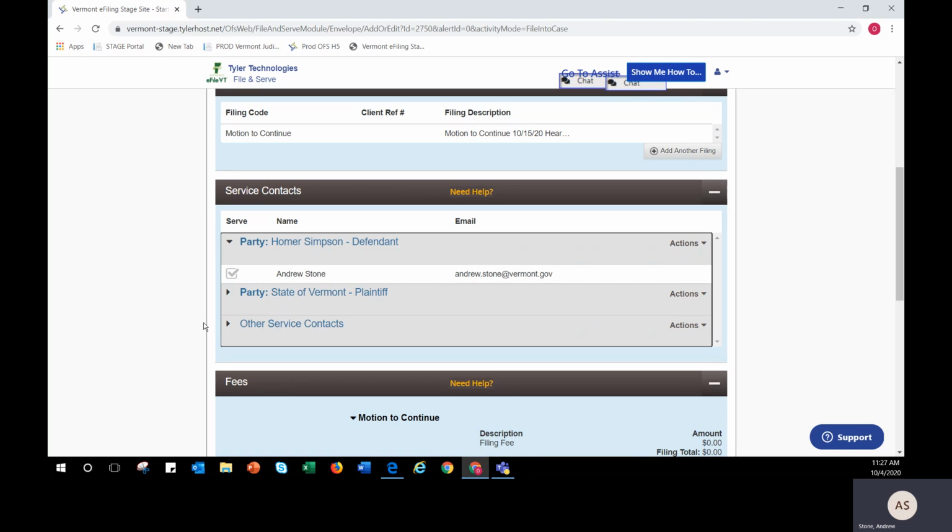It's important to understand that once selected and added to a case, a service contact will remain on the case until or unless they are removed. So if you get to the service section of your filing and see that the right service contact is already added to the right party, you do not need to add them again, but just make sure that the checkbox next to their name is checked to indicate that they should be served on the filing.